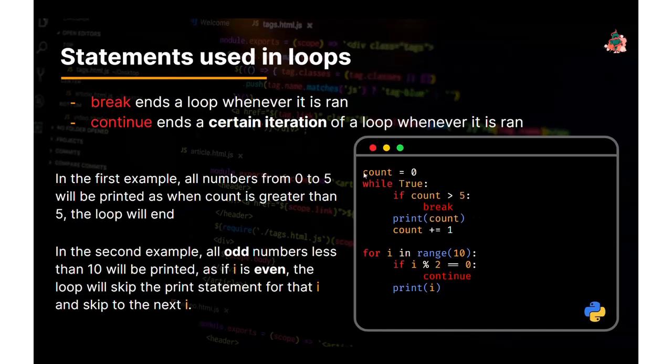This first example has a variable called count, which is set to 0. And it goes while true. Since true will always be true, this would theoretically just keep on running, except we're using the break statement. So here we check if count is greater than 5, we will break, otherwise we'll print count and keep on adding 1.